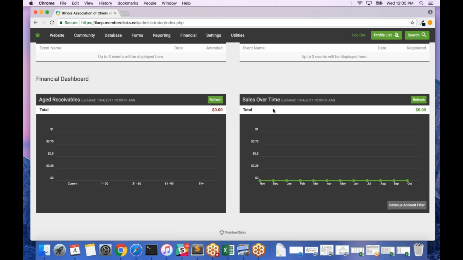So then our financial dashboards, we have 2, aged receivables and sales over time. Aged receivables shows us how many outstanding invoices you have by how many days. So this is going to create a bar graph over time. And at the bottom along here, we have current, meaning those invoices are current; 1 to 30 days, meaning those invoices are 1 to 30 days past due; 31 to 60 days past due; 61 to 90 days past due; or 91 plus days past due.